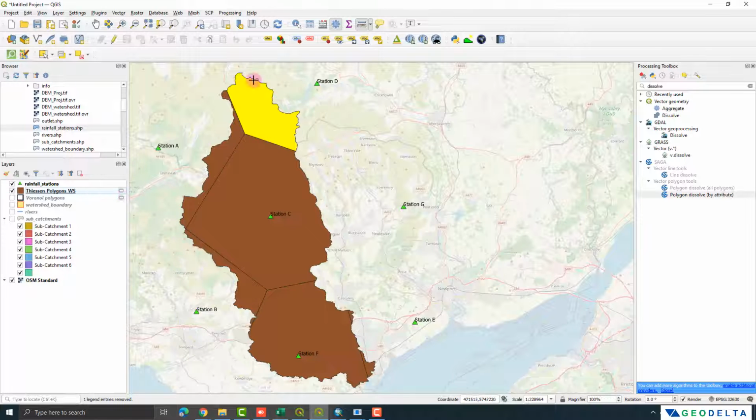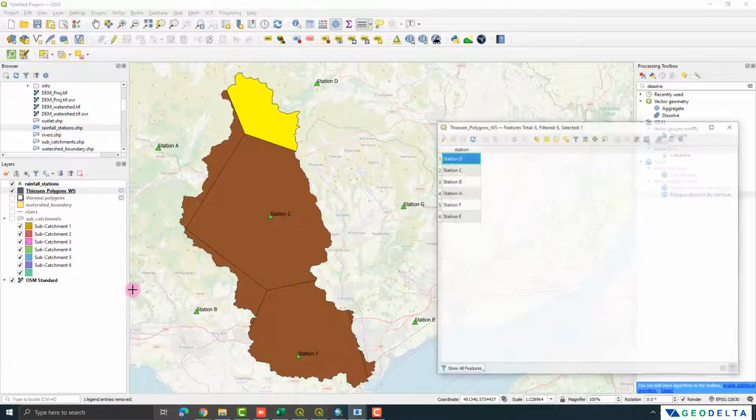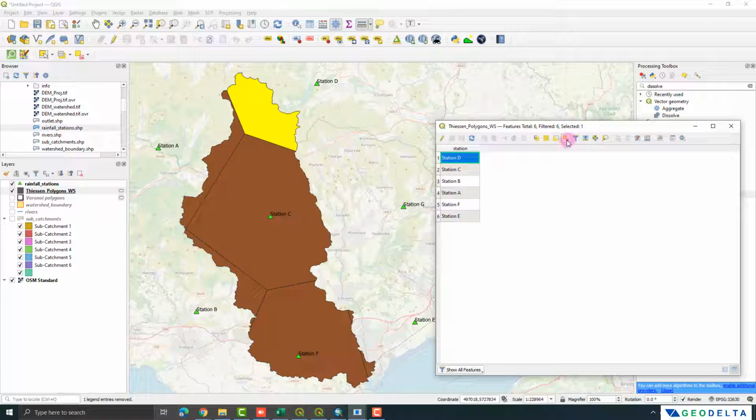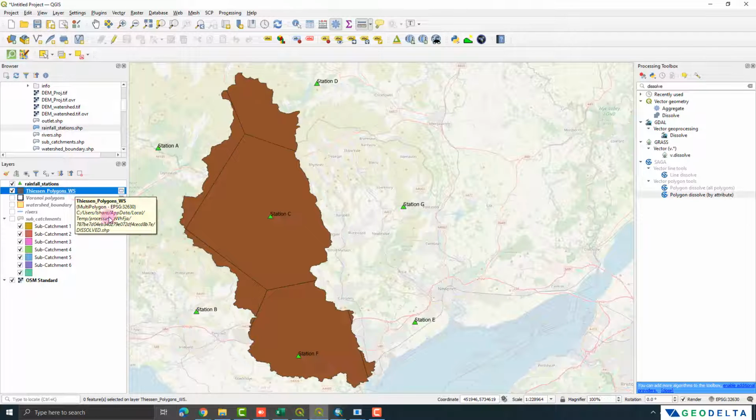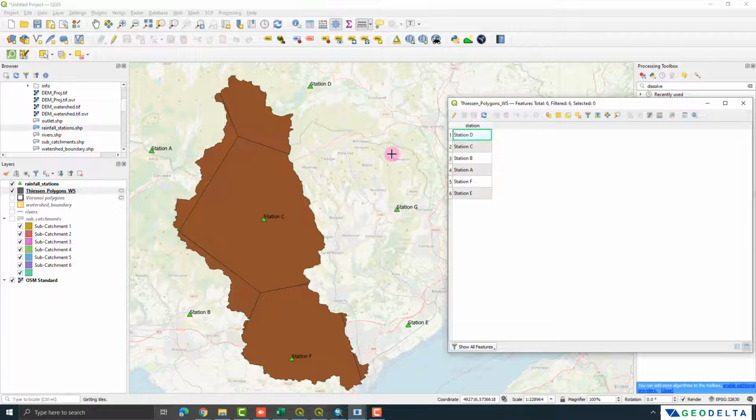By the way, you can see that now one attribute has been selected. If you want to deselect everything, you can again go to attributes table and click on this one, or you just make sure that you select that particular layer and you can hit Ctrl, Shift and A, which will basically deselect any selected attributes.